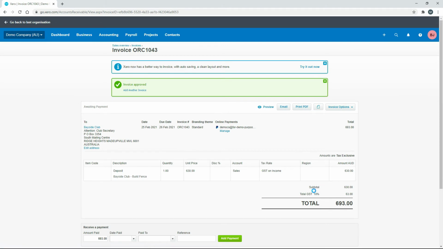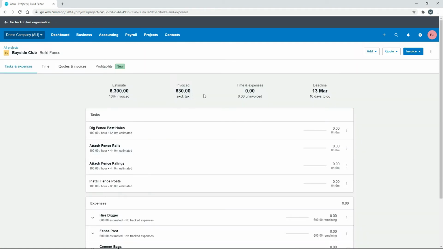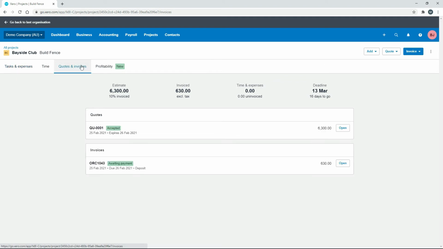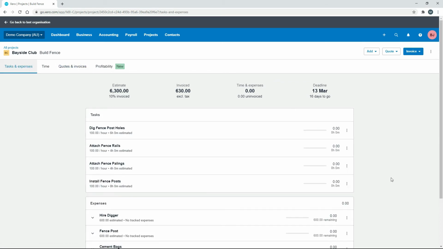Okay, so now we have that invoice in there. We'll go back to our project, and there we go. You can see there we've got $630 excluding tax that's been invoiced. If we have a look over here, you can see that invoice right there, awaiting payment. All right, so now we can get started on the job. So we can start booking some time to it and also putting the actual expenses in. So let's get started on that.